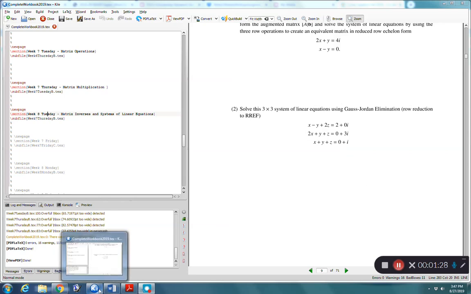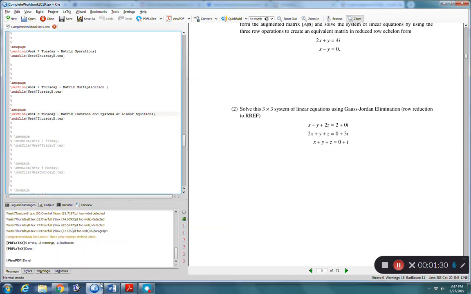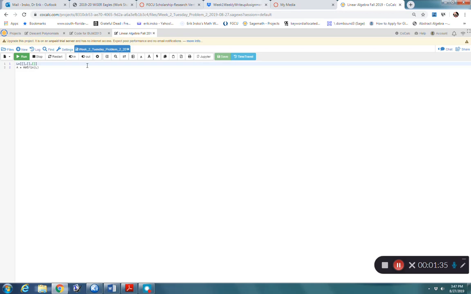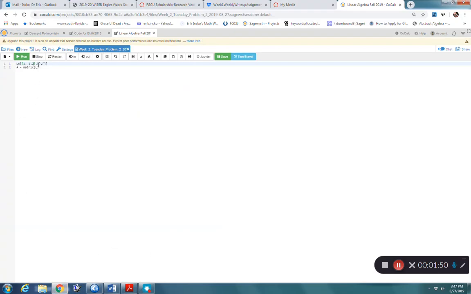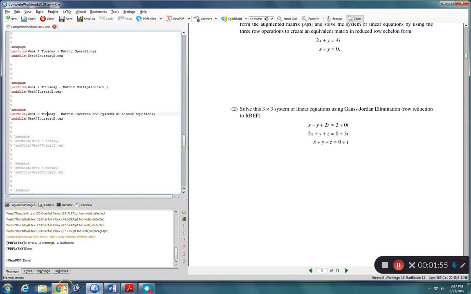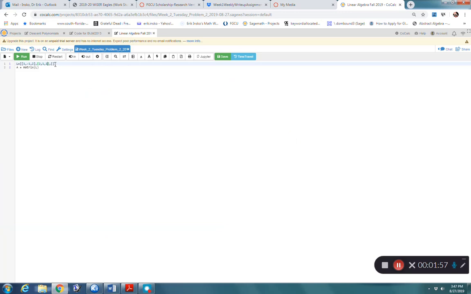So let's see, 1, negative 1, 2, 2 is what I need to put into the row here. So 1, negative 1, 2, comma 2, and I'm actually going to leave the last column off for a second, and I'll enter that a little bit later. So I have 2, 1, 1 is my next row. And then my last row is 1, comma 1, comma 1.